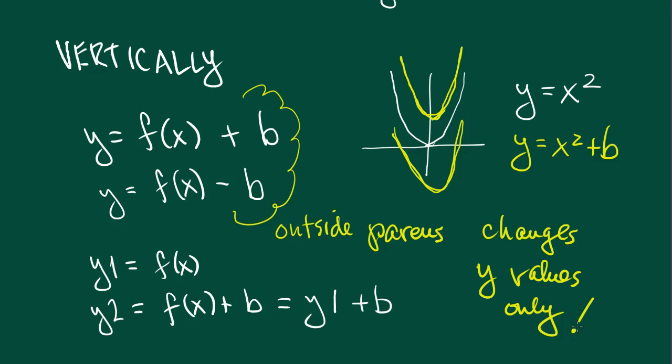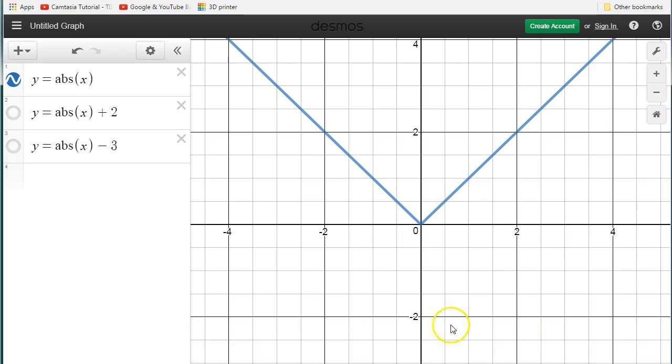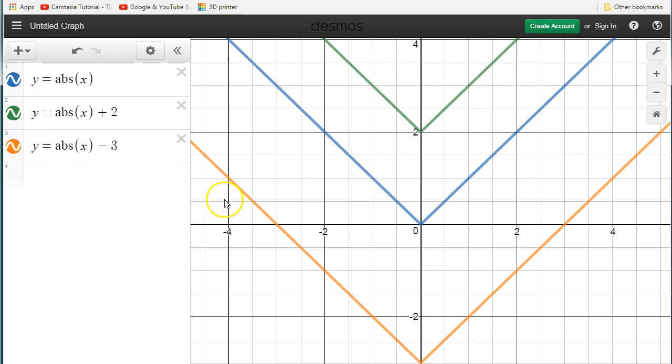Okay, let's have a look at this in the Desmos grapher. So for this one I chose absolute value function. First I'm going to add 2 to the absolute value function, and it just slides straight up. Subtract 3 from it, it slides straight down.